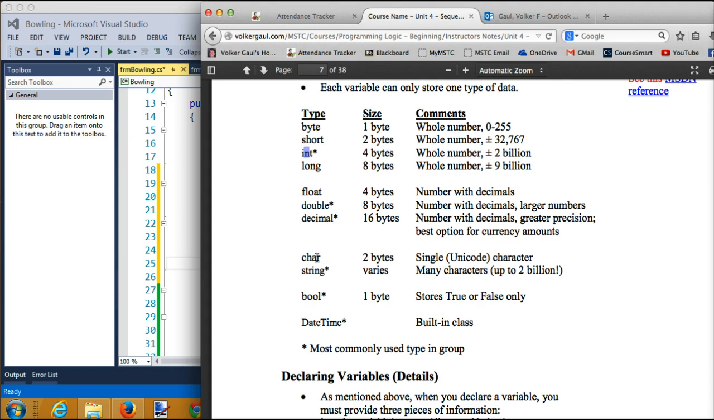Char holds a single character. Very rare that you need to hold single characters. You've got a whole bunch of them. Your address, your name, your phone number, that's lots of characters. Occasionally char comes into our life, but it's pretty rare.